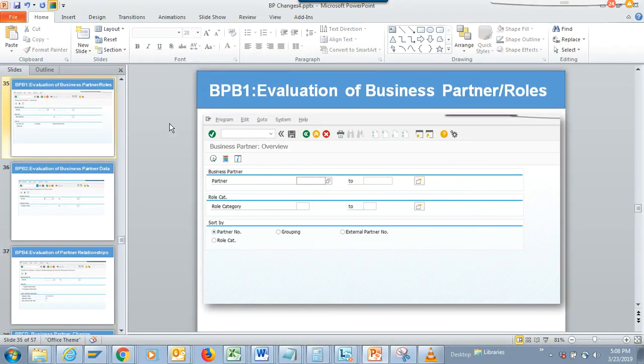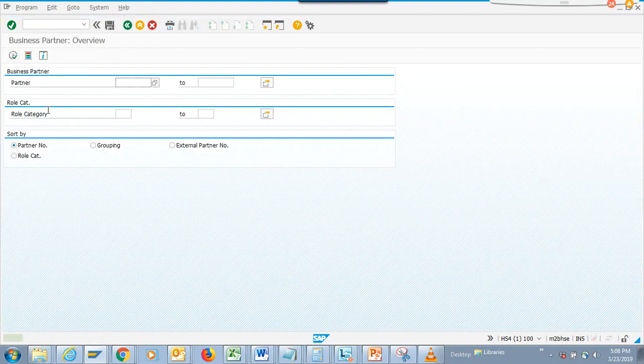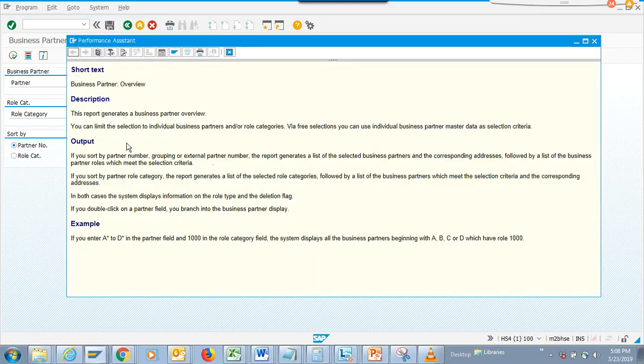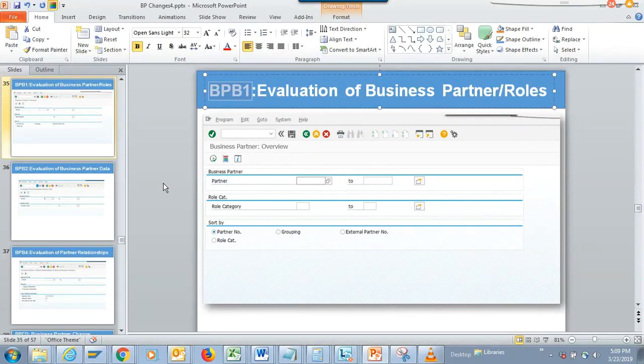The next transaction which we are going to discuss is this one, BPB V1. Again, let's see whether we have data on this. This data you'll get in a real lot of systems. The report generates a business partner overview, where you can limit and sort, and it tells what business partners are created for what role and all those things. I think it's not activated in the system. That's why it's not showing.